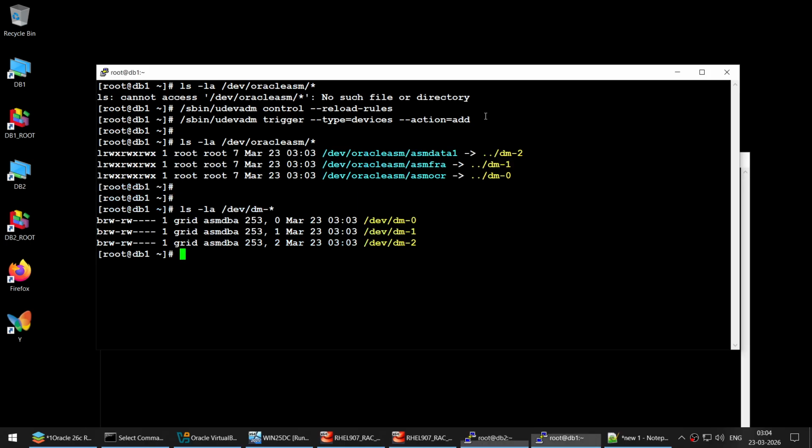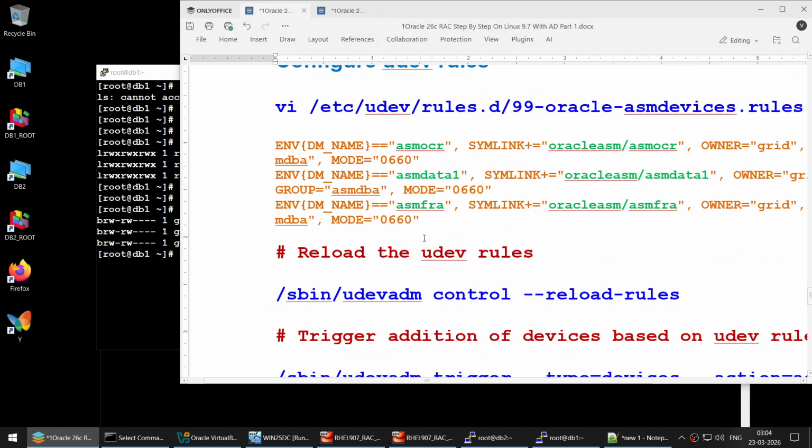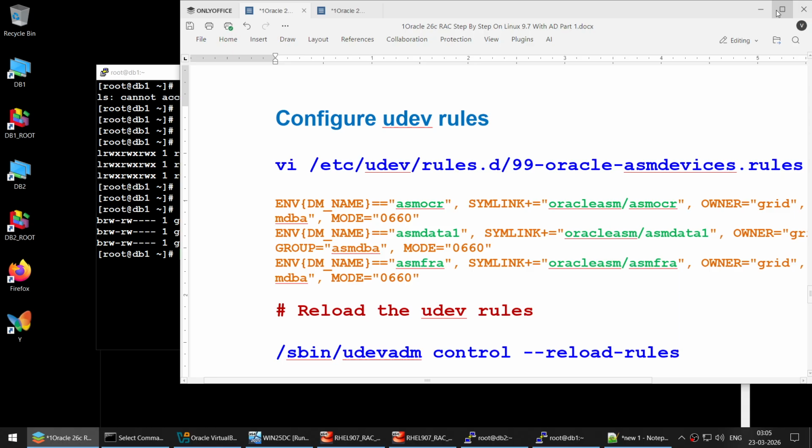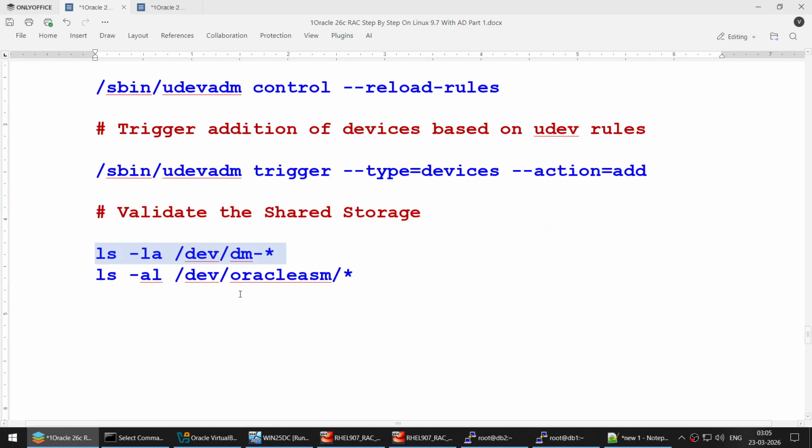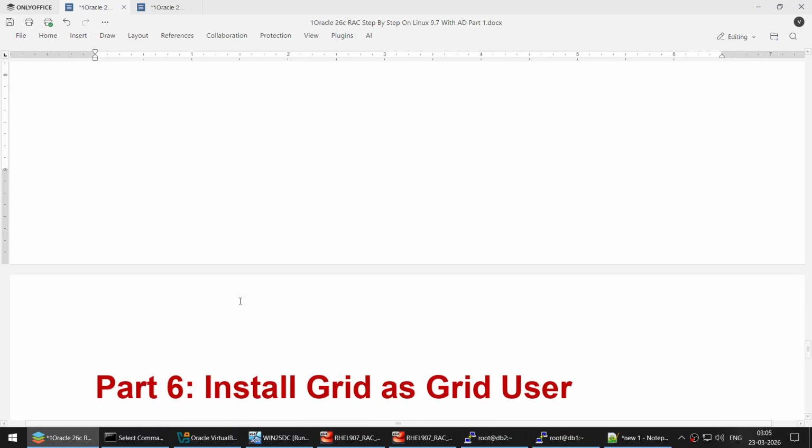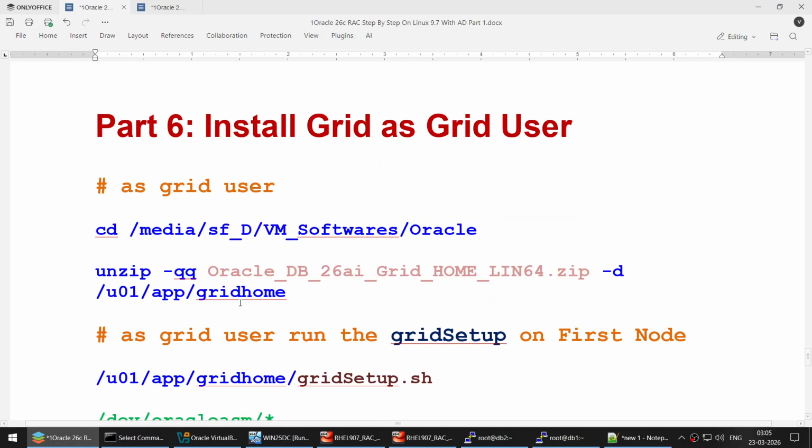And all of that was done using the UDEV rules. So we created the UDEV rules, and using those UDEV rules, we changed that. So as of now, shared storage is also done. We are now ready to install the grid as grid user.